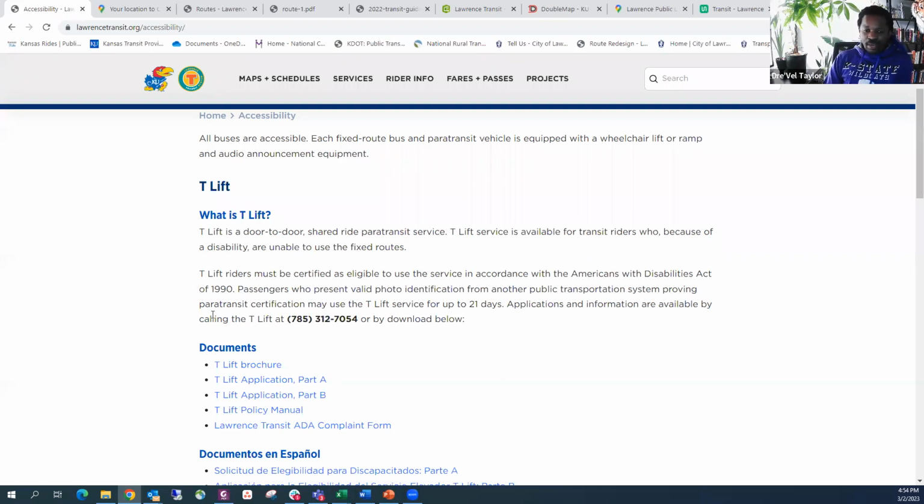But with that, there is no qualification criteria like the T-Lift. You do need to call up and set up a profile with Transit first, though. But after that, you call in advance and schedule your ride. I believe you can schedule one week at a time.